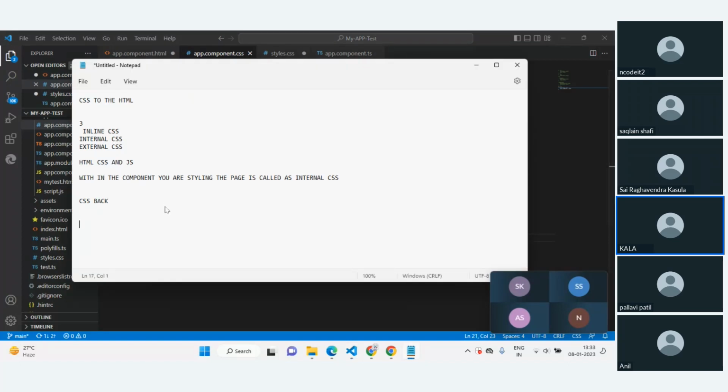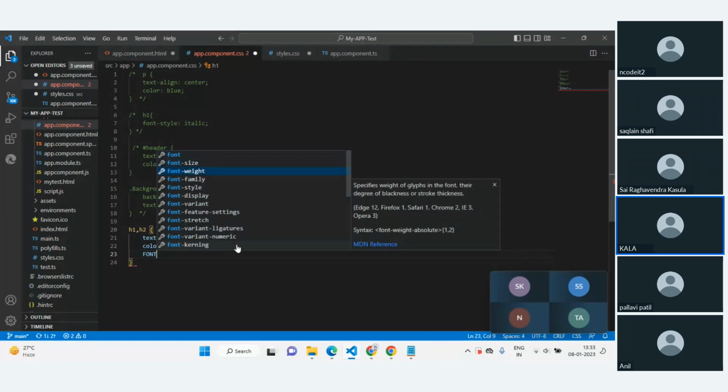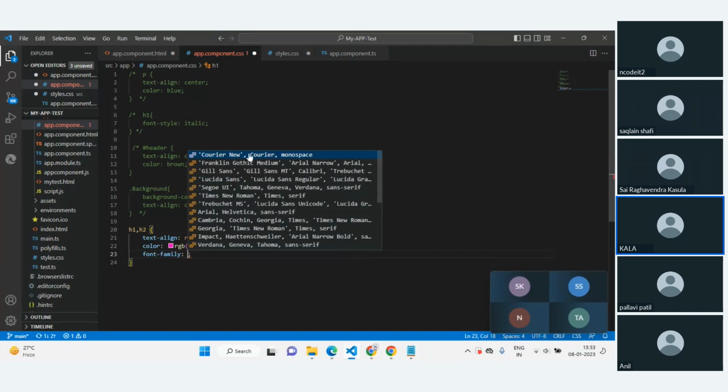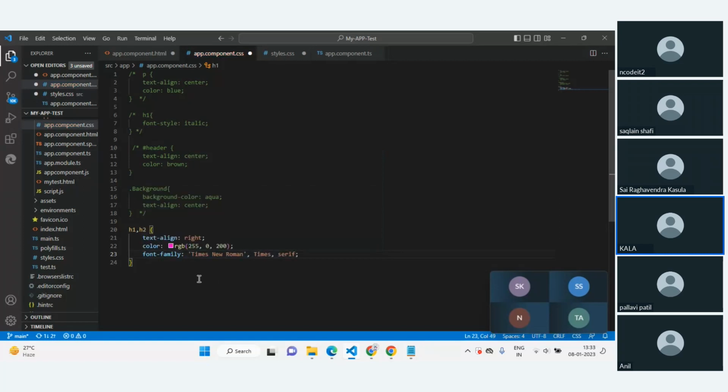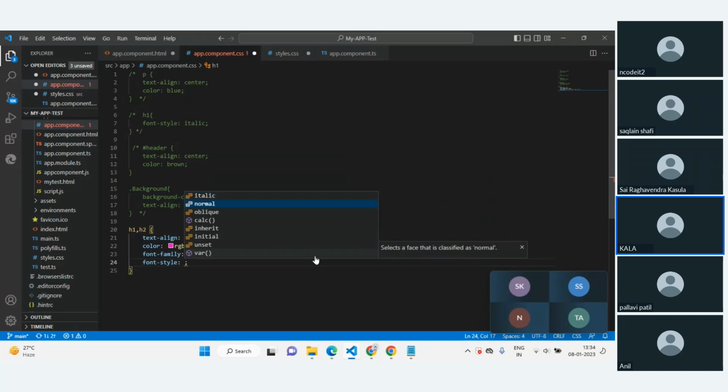By using the CSS fonts, we can change the font family, and we can use italic. Using the font family, we can refer to some of the fonts, like Courier New, whichever you want, and change the font family or font styling. You can also refer to the font style, like italic, normal, bold, inherit, initial, whatever type you need to refer to, you can use the font style as well.